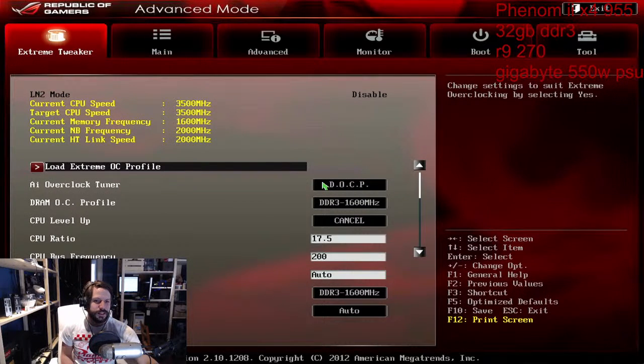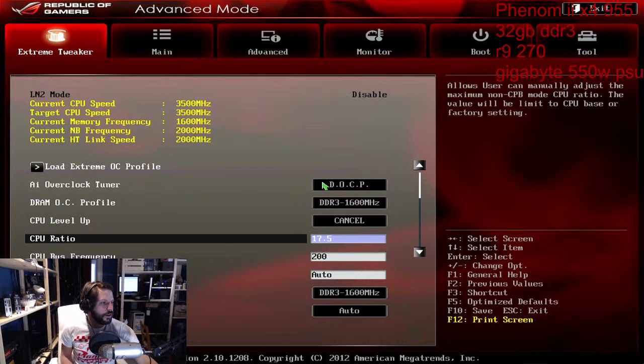So this is the best part, just smashing that delete button. There we go. Okay. 18. So yes, what we're going to do is, here's our AI tweaker.